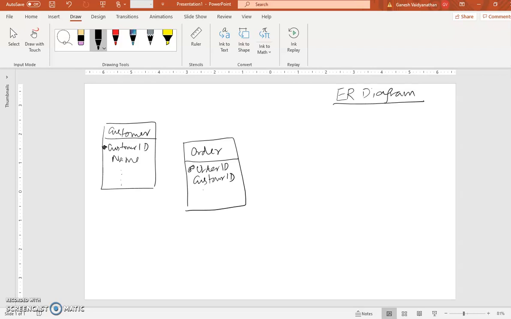And it has got a lot of dates and the pay type and so on and so forth. The third table is our order details.